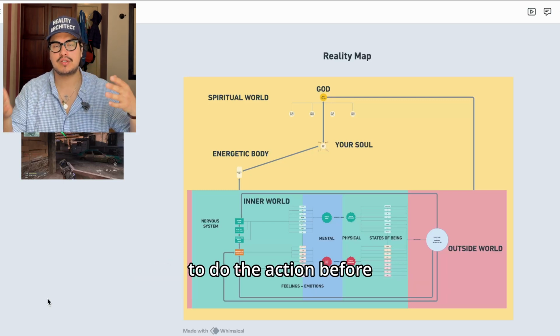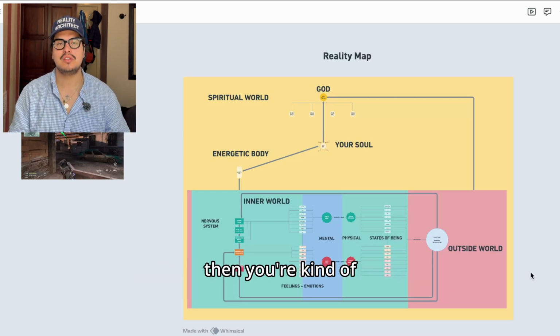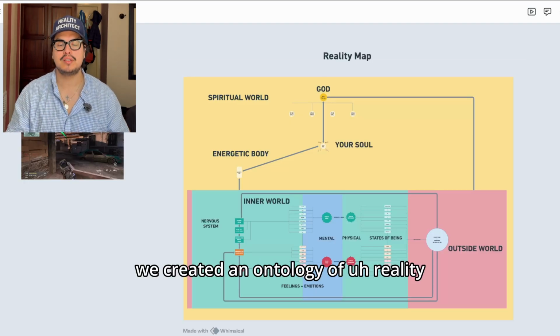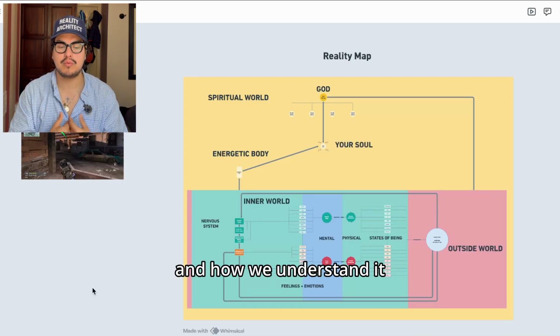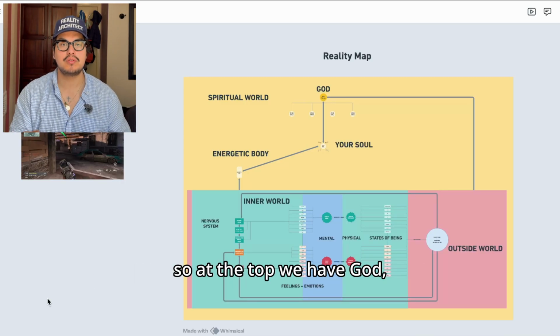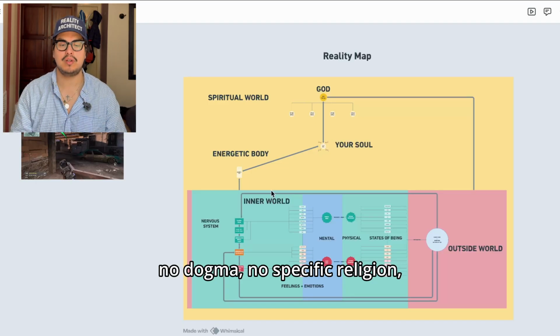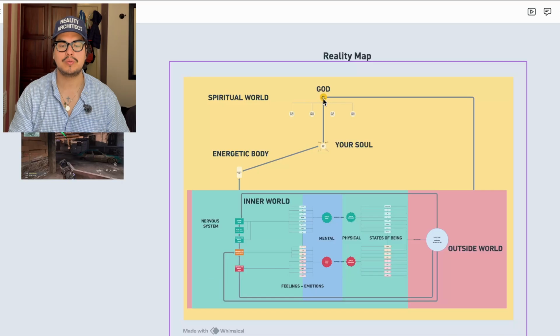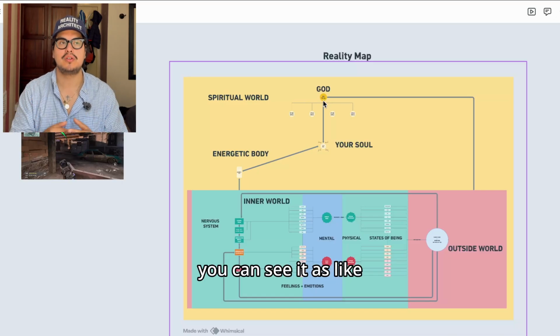If you try to do the action before you understand it, then you're setting yourself up for failure. In this map, what me and my partner did is we created an ontology of reality and how we understand it to be, and our view. At the top we have God, no dogma, no specific religion, just God, source, the all, etc. As source, you can see it like the sun.